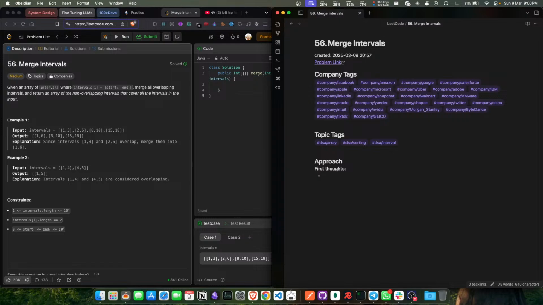All right. Since we need to merge the overlapping intervals, first thing we need to have the intervals in a sorted order, right? Next will be, no, how do you do that?